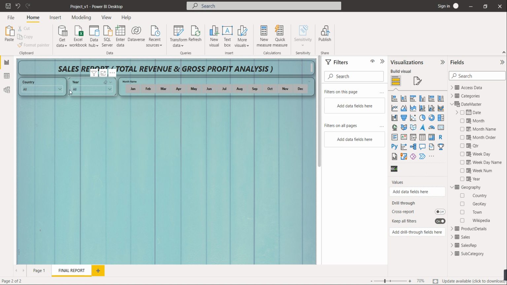So basic things are done, right? So we can select country from this drop down, we can select year from this drop down, and we can select month from this slicer. Okay, now the next thing is to create the visual. So the very first thing in our sales report is to show the sales number for different products. So for that we are going to use this visual which is called a scroller.